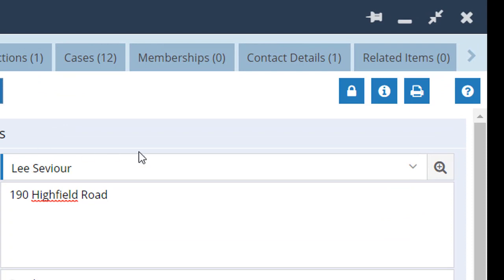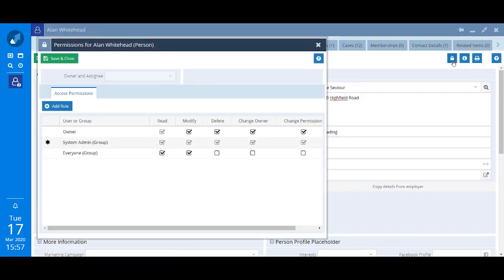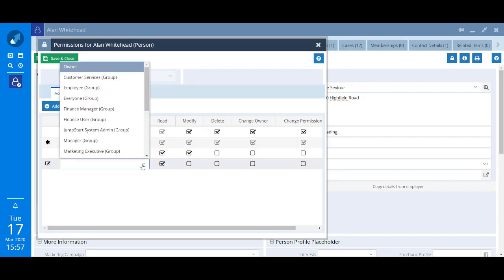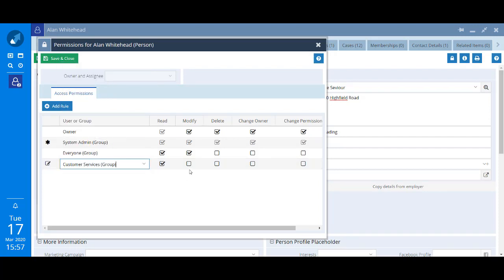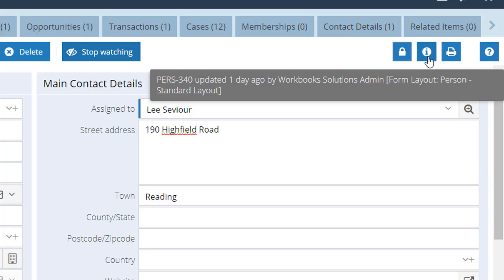Over towards the top right hand corner of the record, you'll see 4 different buttons. If you click on the first one, the padlock button, and you'll see a padlock button throughout Workbooks, this shows you who's got access to this particular record. And depending on your access permissions, you may or may not be able to change these settings. If I wanted to add a rule, I can say that maybe I want people in the customer services group to be able to read and modify this record. I won't save that.